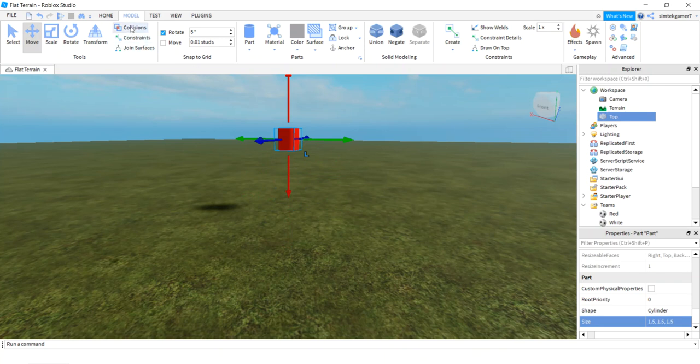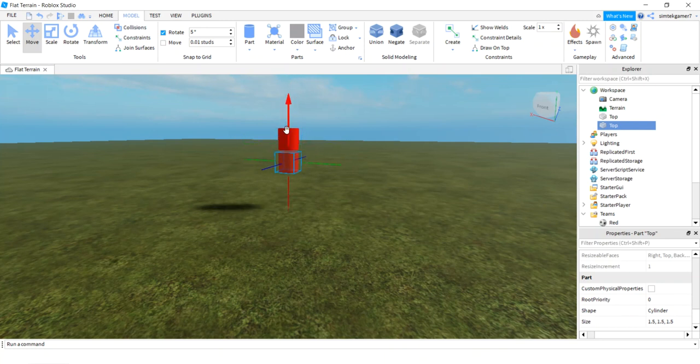And I'm going to make sure collisions is off. I'm going to Control D. It copies in place. I'm gonna move the second part down. I'm gonna call this rim, and I'll change that size. That one I'll make 0.3 by 3 by 3. Turn collisions back on, bump it up into the top part of the hat.